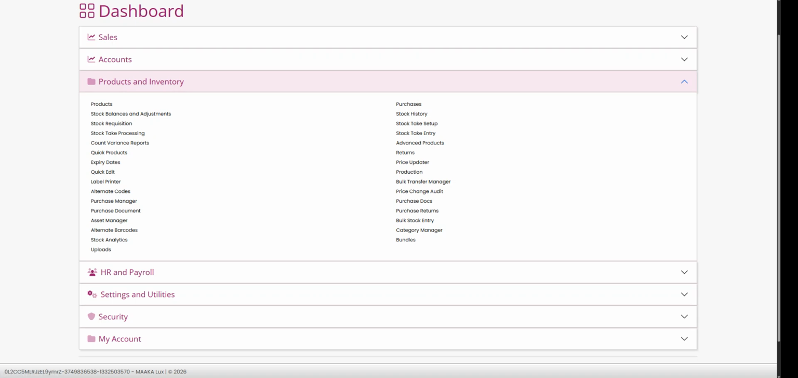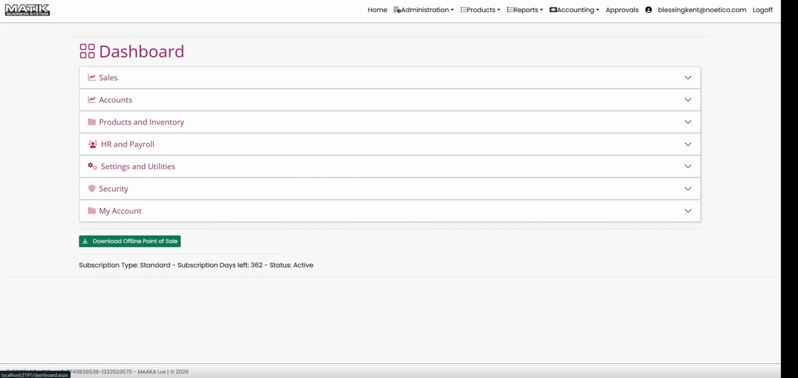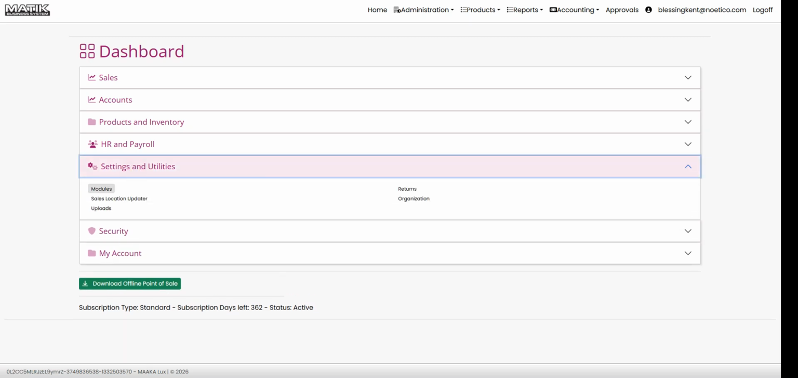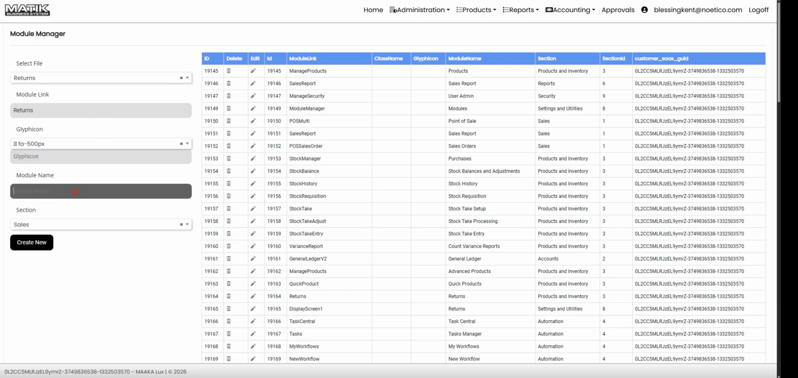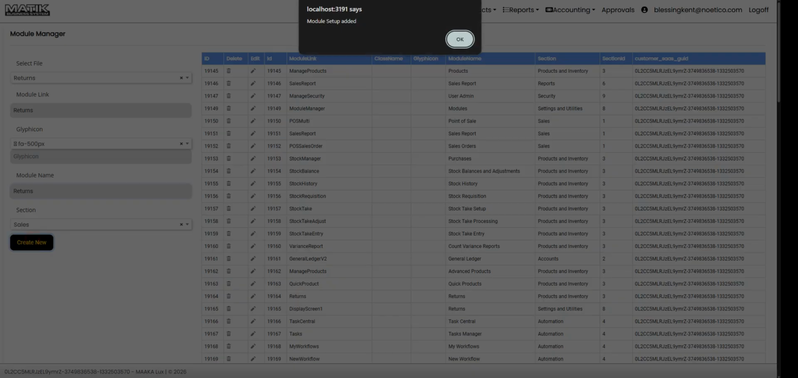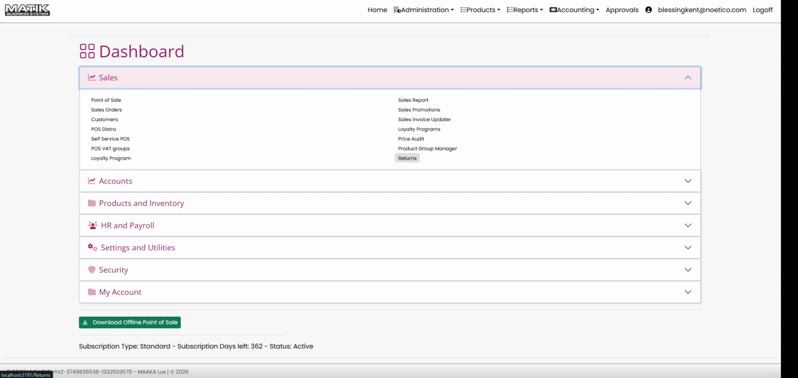We go to products and inventory and returns. You can decide to change the location of these items. Remember, you can go to modules, search for returns. You prefer it under the sales location. Name it returns. Under location, under section sales, create new. Then I'm going to have it under sales if I prefer it.